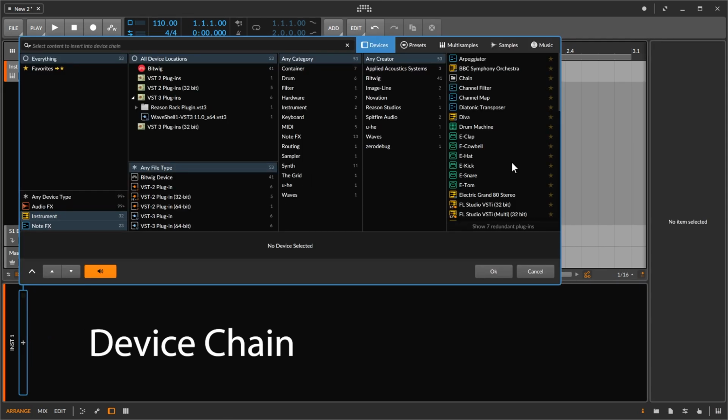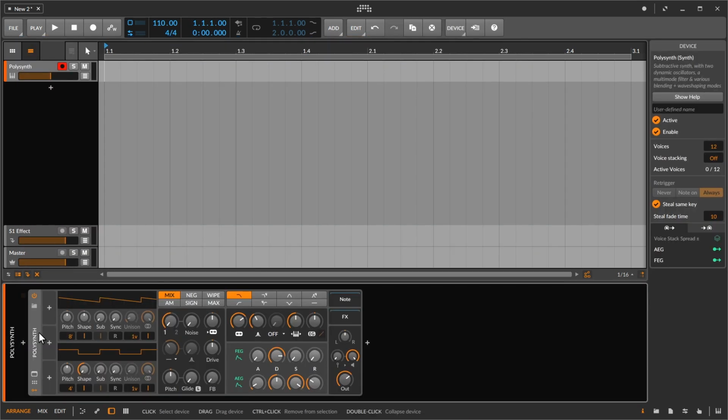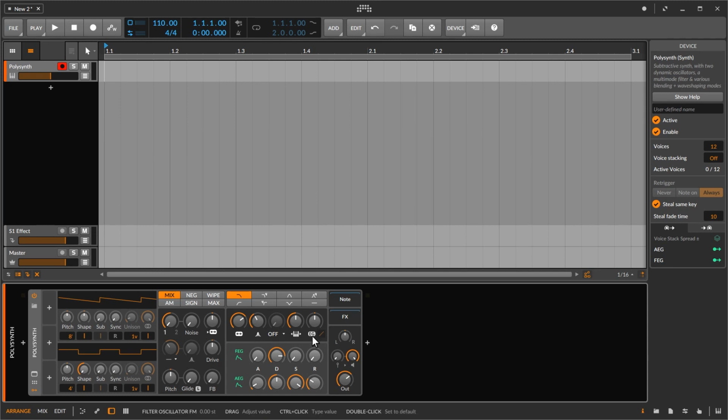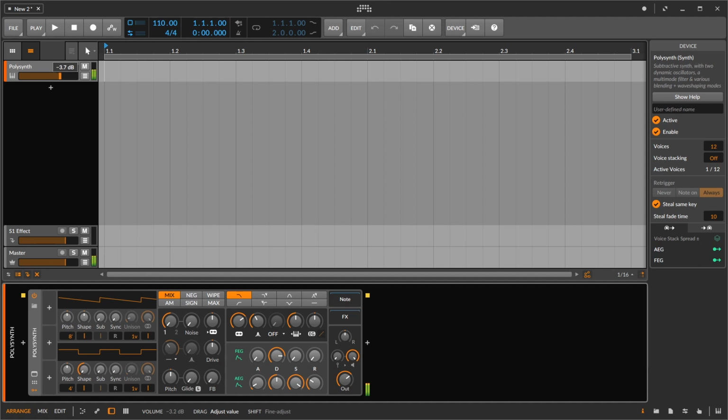to add a device. So there's lots of different kinds of devices. This is a good one to start with. And now the notes coming in here are being processed by this device and producing an output audio signal. That audio signal, when it reaches the end of this device chain, goes into the track fader section. That is going to control the volume using this fader. So if I hold down a note, I can actually change the volume using this fader.